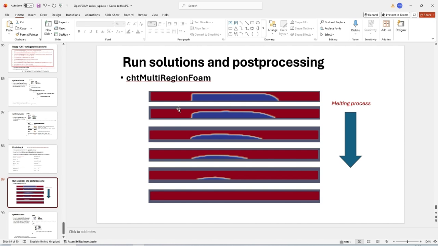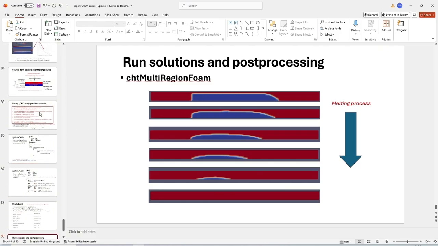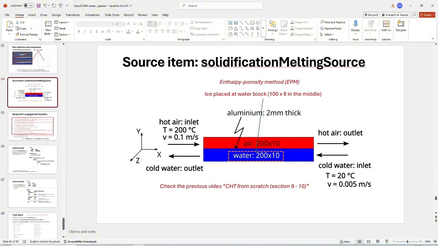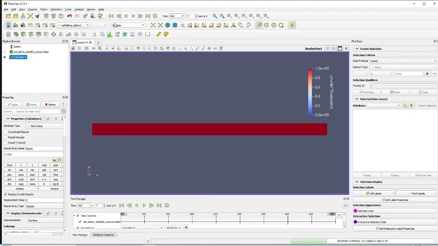So that is actually a very good application of the phase change by introducing the source item using this solidification melting source. We don't need to use any two-phase or multi-phase flow model. I only introduce the source item by watching the temperature, and we use the porosity method to simulate the solid, and we can track the phase change.